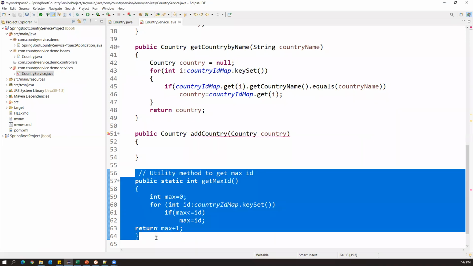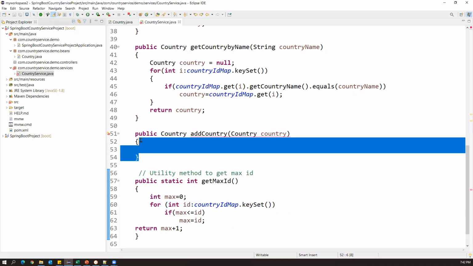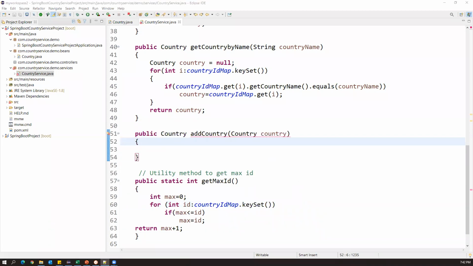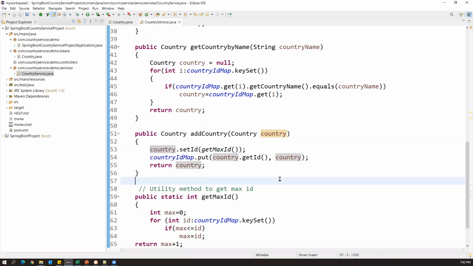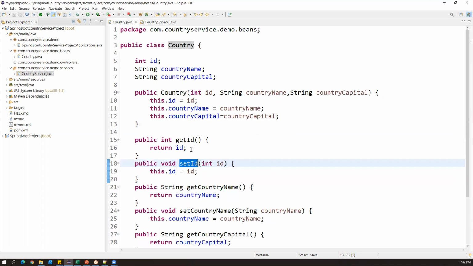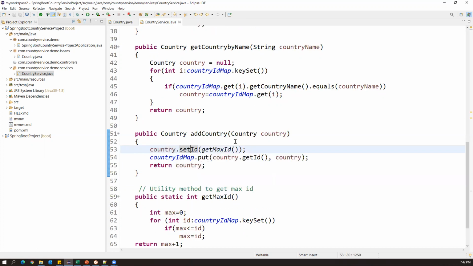Now, after implementation of this utility, let's go back and implement add country here. All right, so how can we implement this add country? Simply, I'm writing a piece of code. Let's try to understand. Add country, I'm getting the country object, and here country dot set id get max id. So whenever you create a new country, the id should be added automatically, right? So for that I'm using this method.